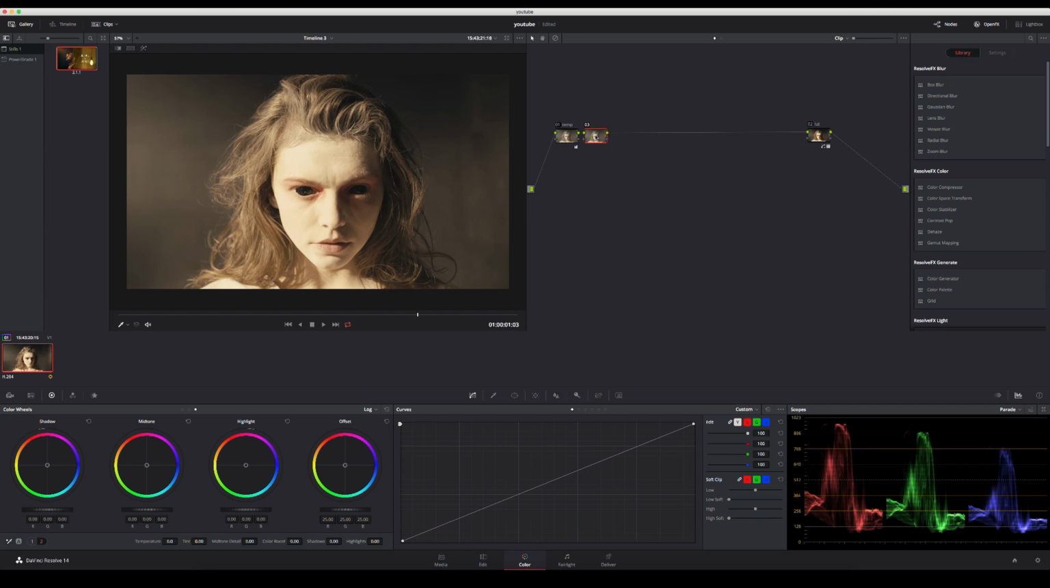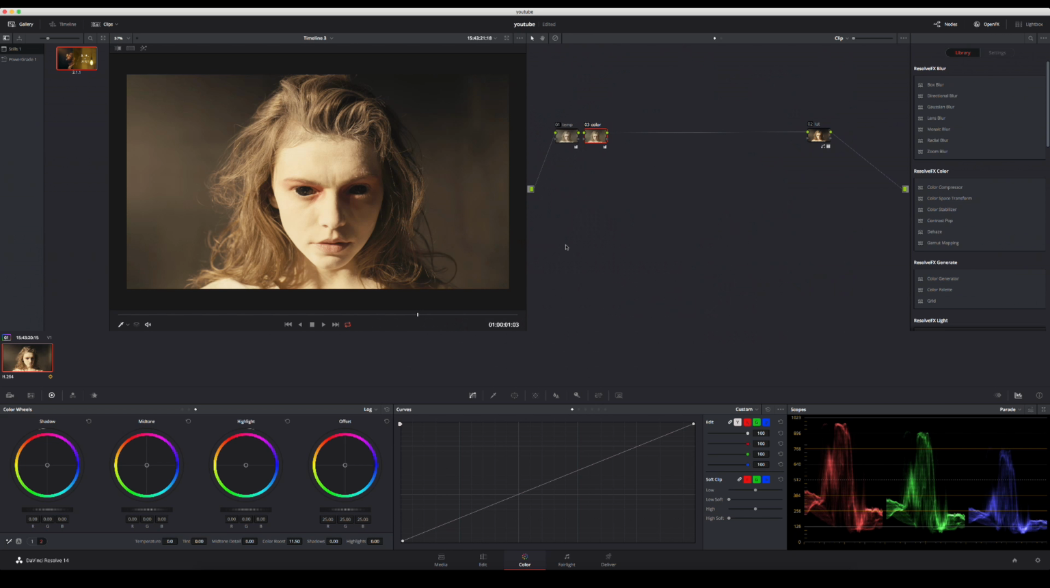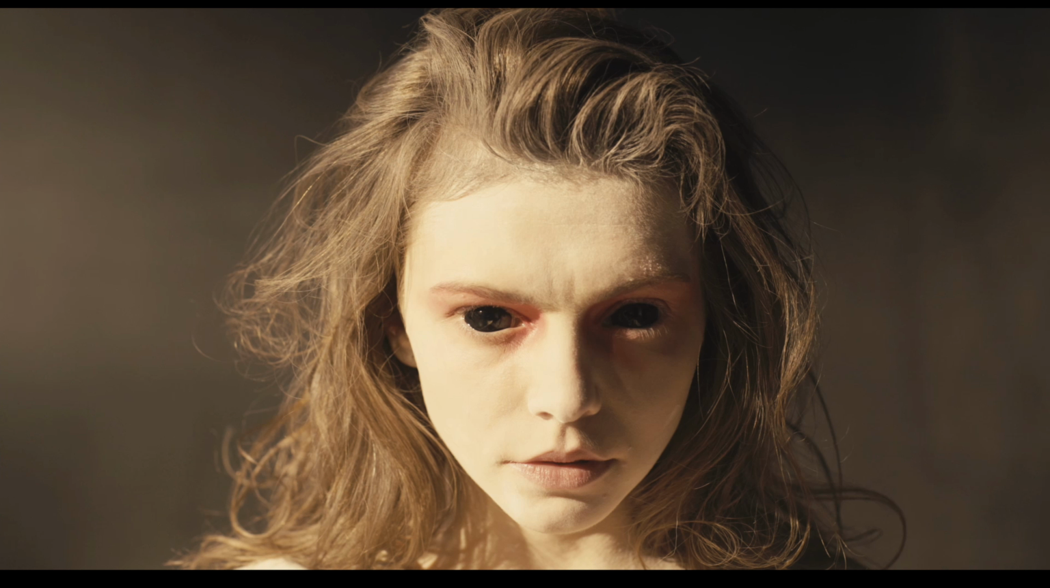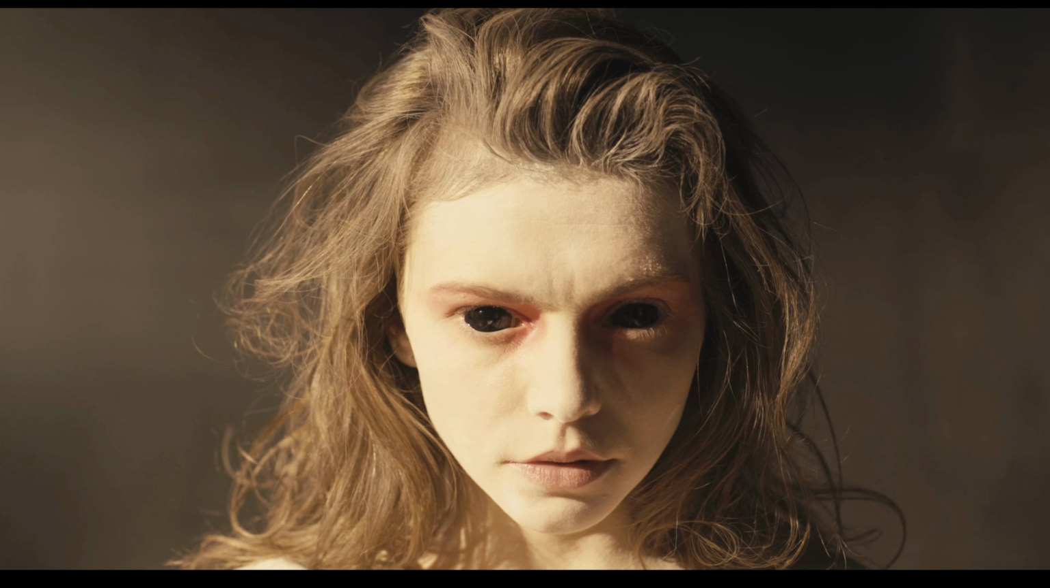In the next node I will add some color. I'll probably work with color boost and add just a little color to the image. Okay, so this is the before and this is after. Oops, sorry, this is the before and this is after.